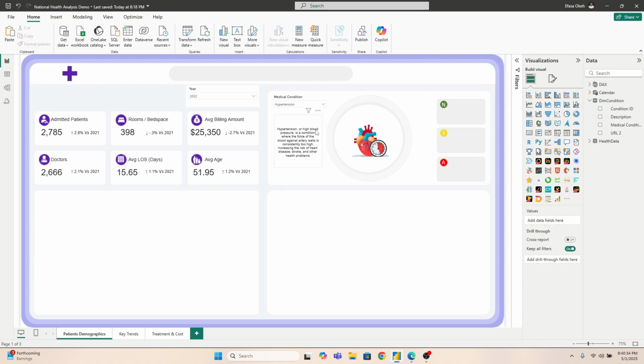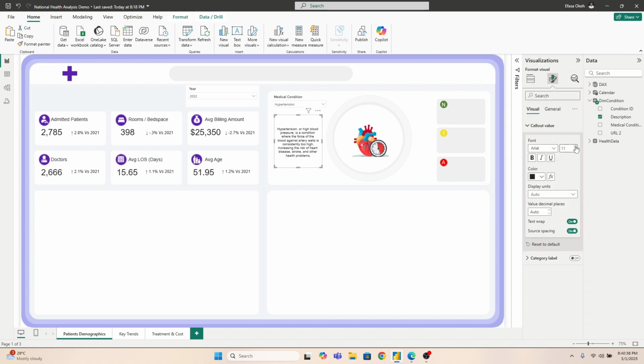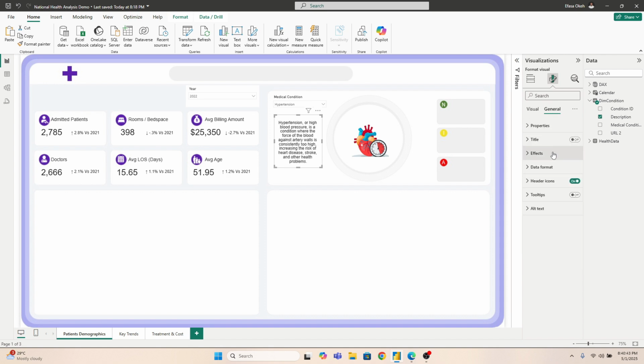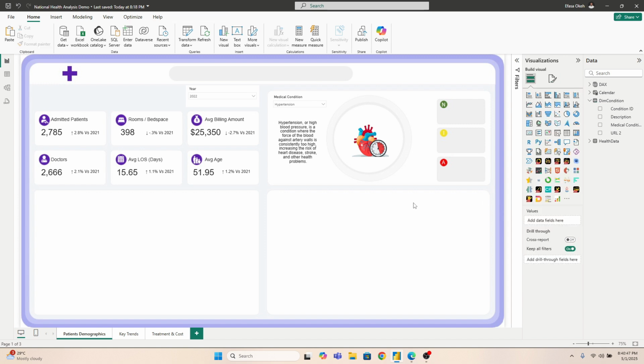So this gives a brief description of the medical condition. I think we can actually increase the size to 12. Let's see how it looks. 12 is fine. Then we can come to general effects and turn off the background also. So we're good. If we change this to another medical condition, we get a brief description, we see the image.